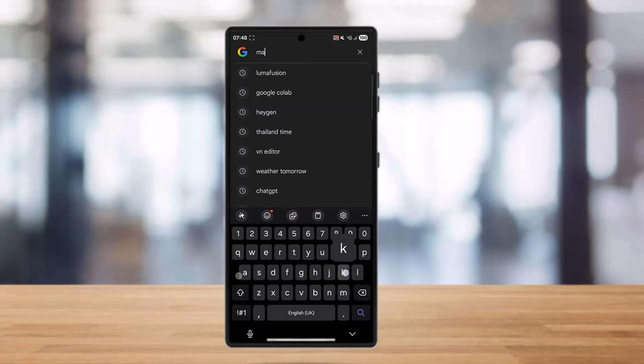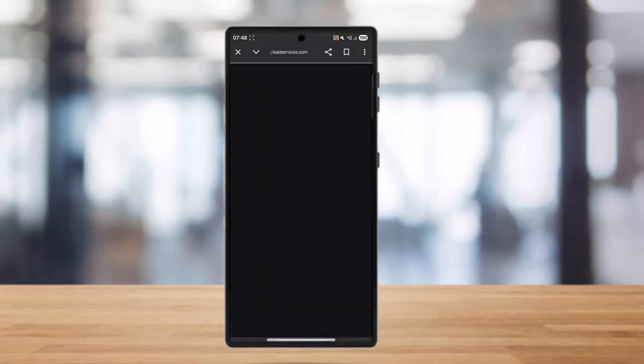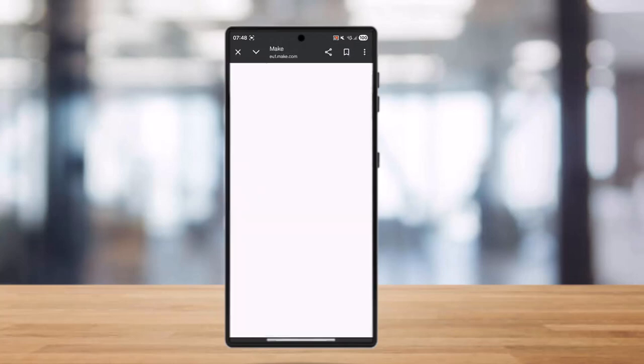So all you gotta do is simply go to the Make website. Once you're on the Make website, you can simply tap it open. Now you can simply sign in to your account. After you have signed in, you need to create a new scenario. Once logged in, you will be on the official homepage of Make.